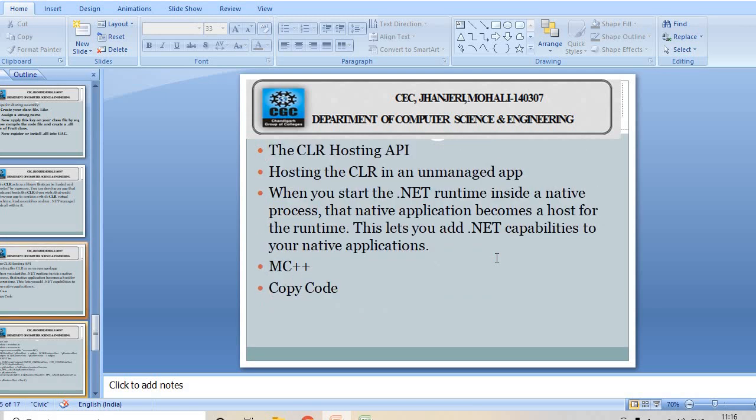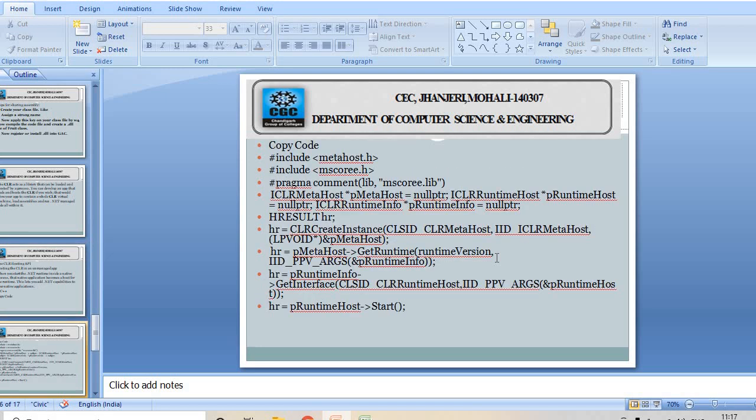CLR hosting API: hosting the CLR in an unmanaged app. When you start the .NET runtime inside a native process, the native application becomes a host for the runtime, and this lets you add .NET capability to your native application, like managed C++ and other code. This is basically the code by which we can create it.